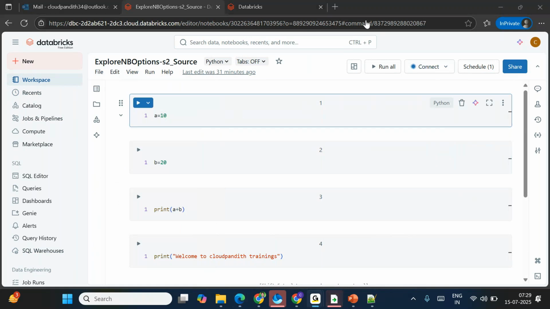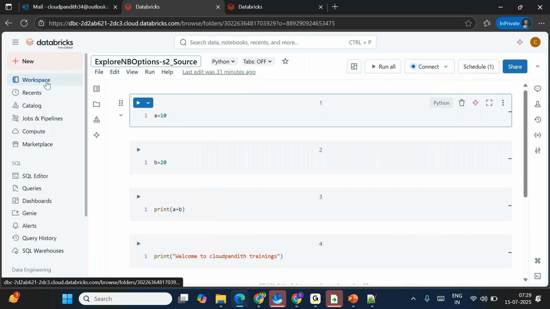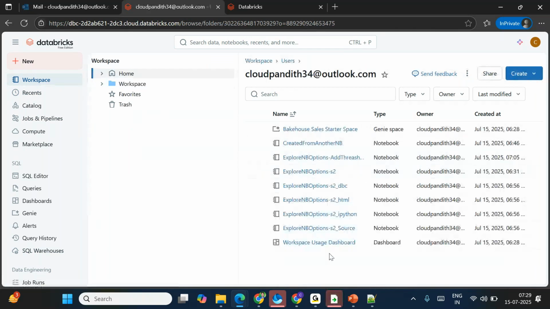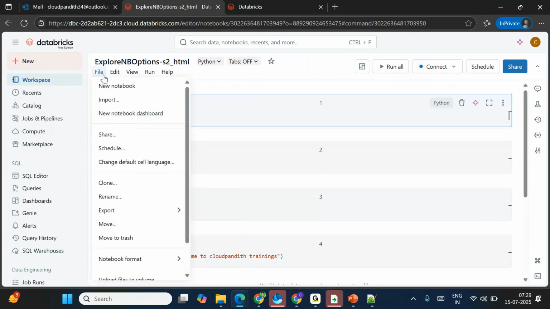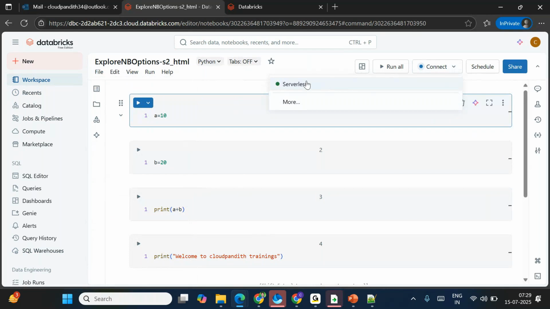The naming conventions are a little bit confusing. You need not worry about the naming conventions. Naming convention is like what we are showing, like explore NB options. Not that compute. Serverless compute, I'm talking about that only, sir. Those naming conventions, you don't worry. We have just started, right? It will take time.